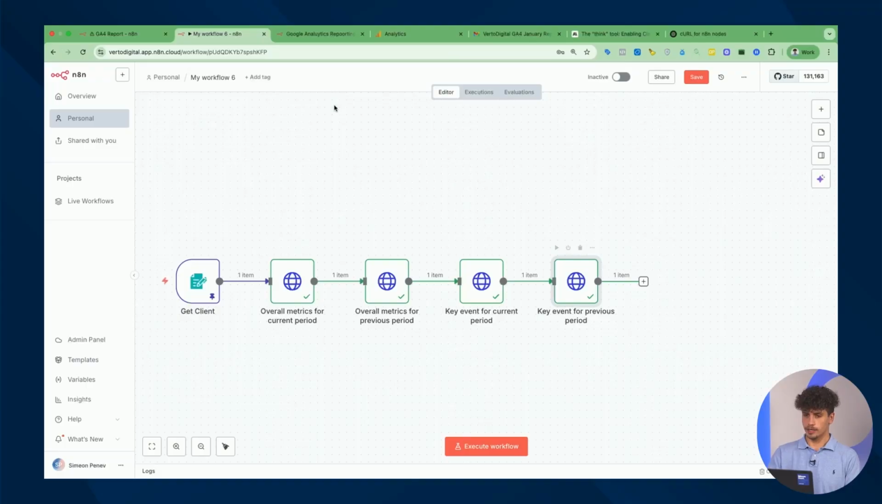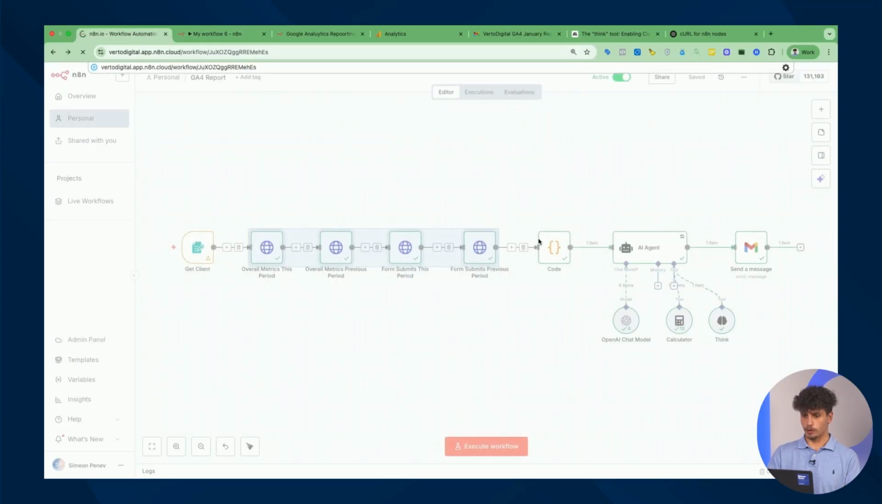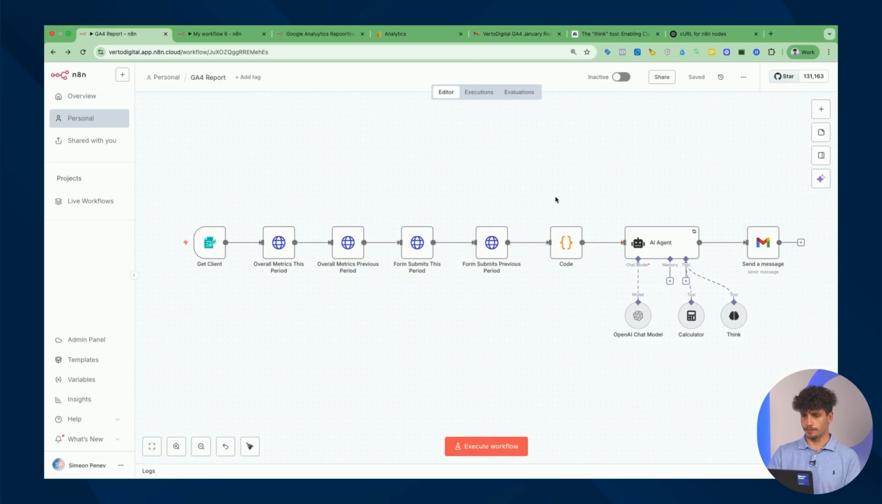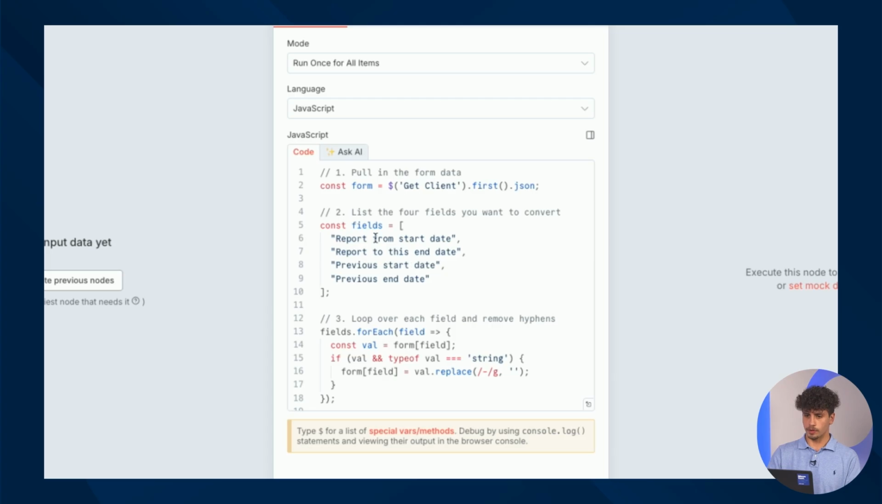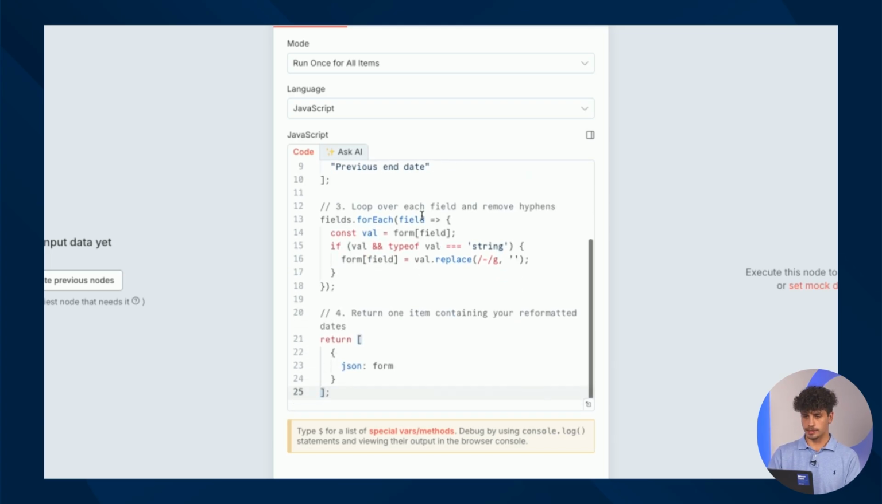So next step is to create a code node with transformation for the date. Let me show you why. First, let's review the workflow which we already had. We have here code node which says that we have a report from start date and report from this end date, previous start and end date. And we need to replace the hyphens to just empty space, because this is important for our Gmail.